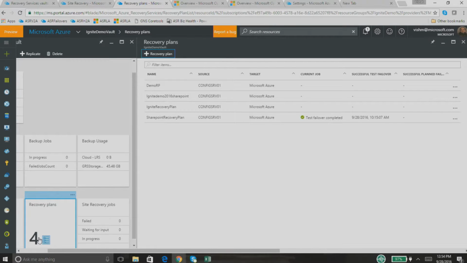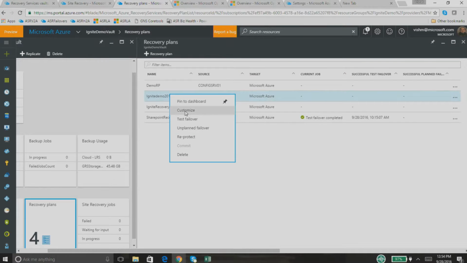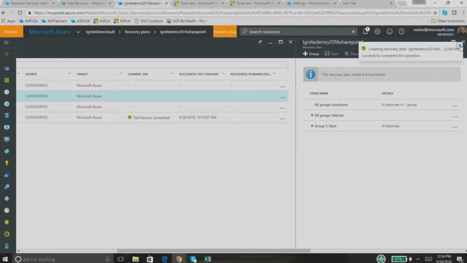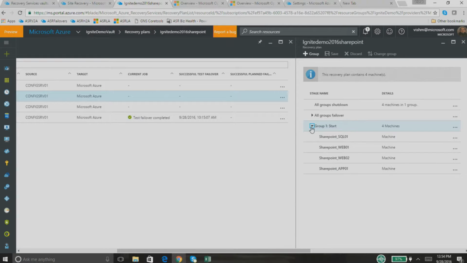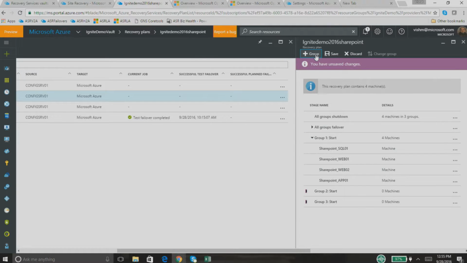Now, if we go inside this recovery plan and say customize, you will see by default, all the VMs have been put in a group called group 1. However, we understand for a SharePoint application to fail over successfully, there are dependencies across different tiers. So we enable you to model those dependencies with the concept called group. So we want SQL to be failed over in group 1, rightly placed. The app tier should be failed over in group 2. So let's change the group for the app tier VM. The web tier should be failed over in group 3. So let's change that. And the other web tier also in group 3.